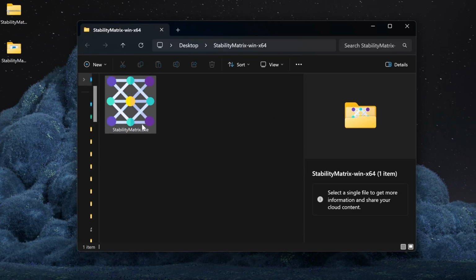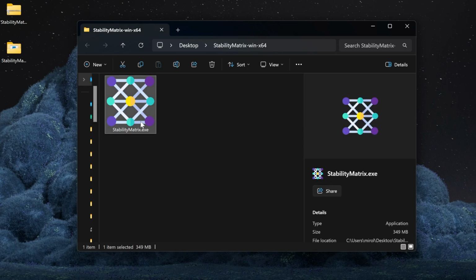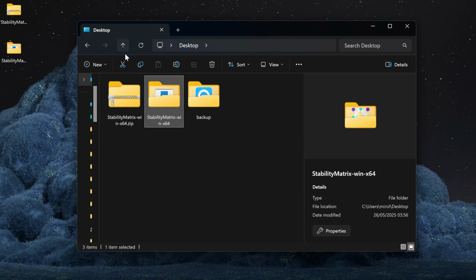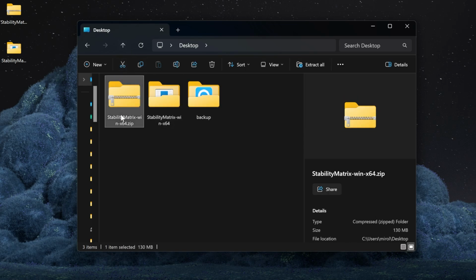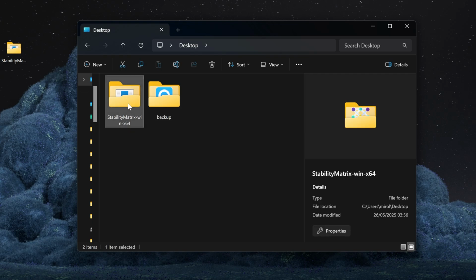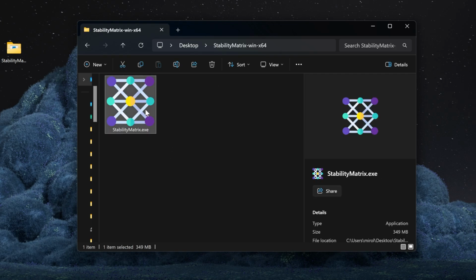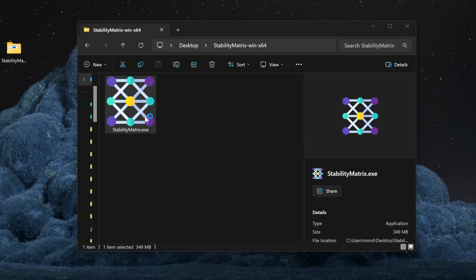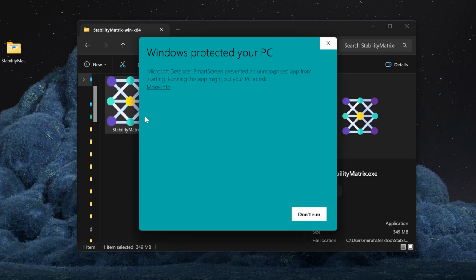On Windows, after you unzip the file, you can simply delete the zip archive you've downloaded in order not to get confused about which to open later. Then you can open the unzipped folder. Inside the folder, you will find the application file. On Windows, it's an exe file, usually named something like stabilitymatrix.exe.